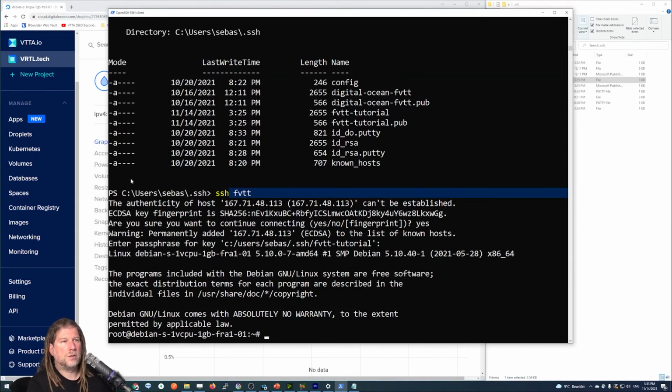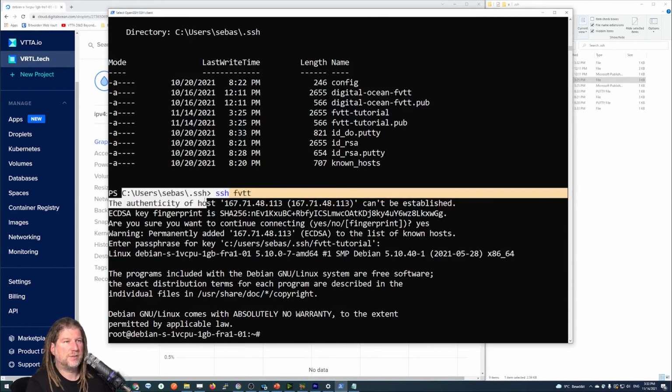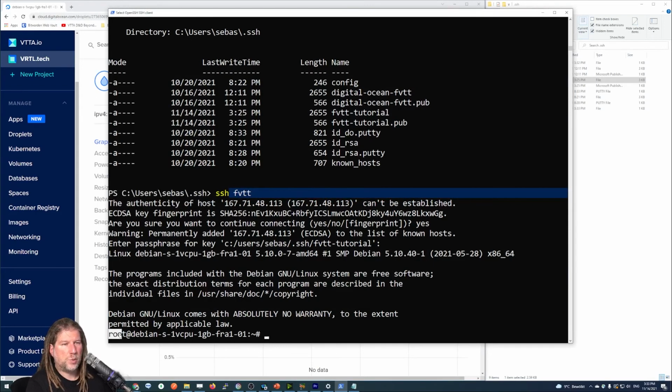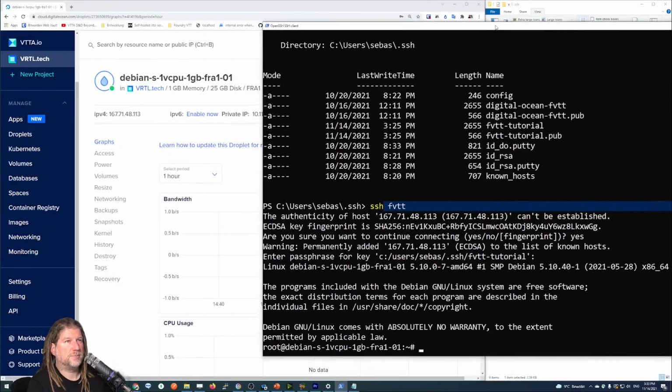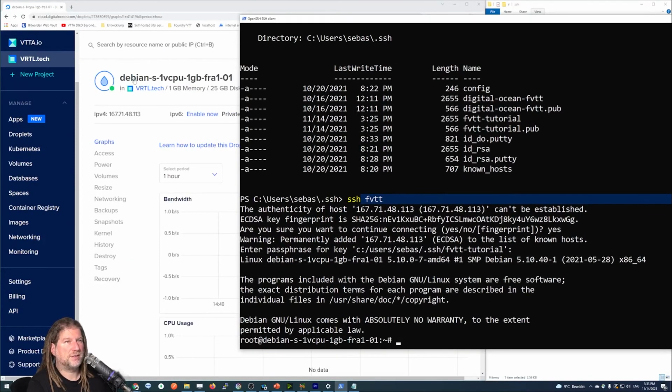Now we are no longer on a local machine. You can see that is PowerShell. This is the Windows drive, and now we are authenticated as root at our host here, which we didn't care to specify a nice looking name. So this is Debian, 1 vCPU, 1 GB of RAM. It's located in Frankfurt. It is -01. So that's the host name that has been generated for that.